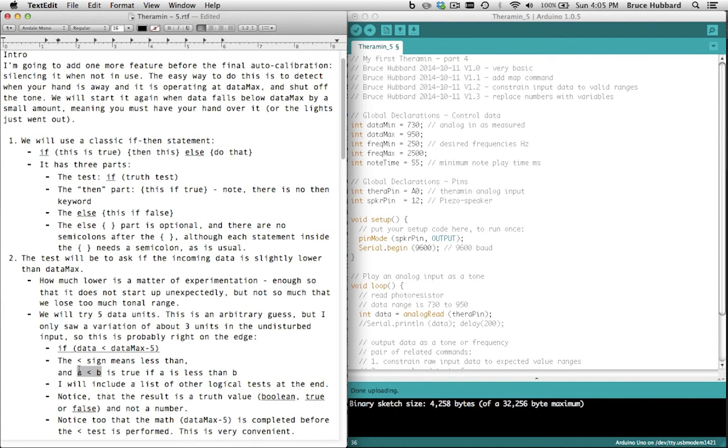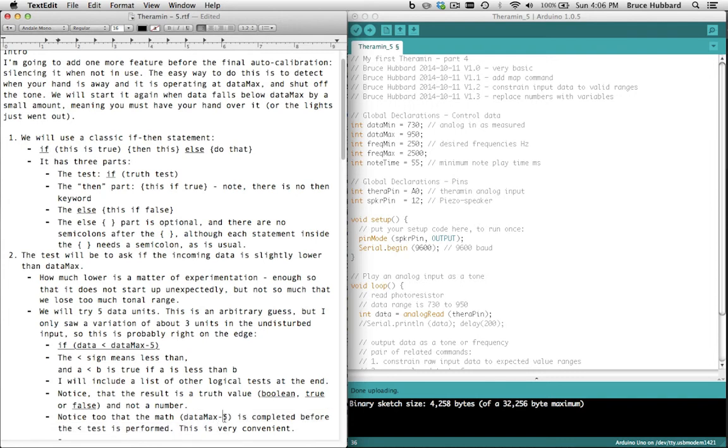But an important thing to notice is that while numbers come into this test, A and B, the result is somewhat different. It's a truth value, which is a Boolean, which has the values true or false, and it's not a number, although you can sneak numbers in, and I'll talk about that later. Also notice that the arithmetic, data max minus 5, up here in our expression, is complete before the logical test is done.